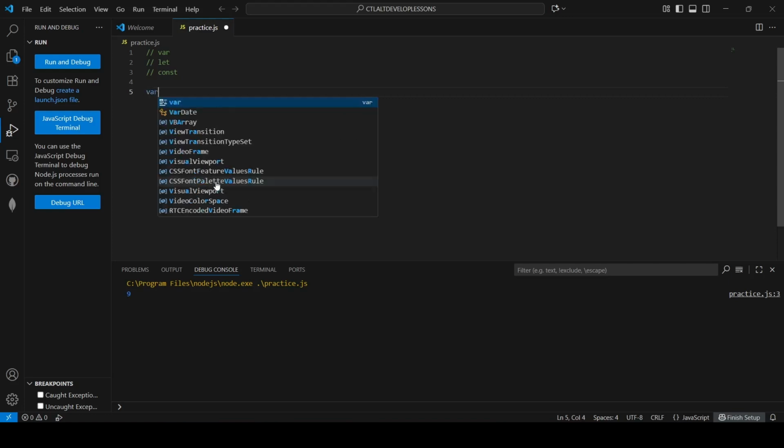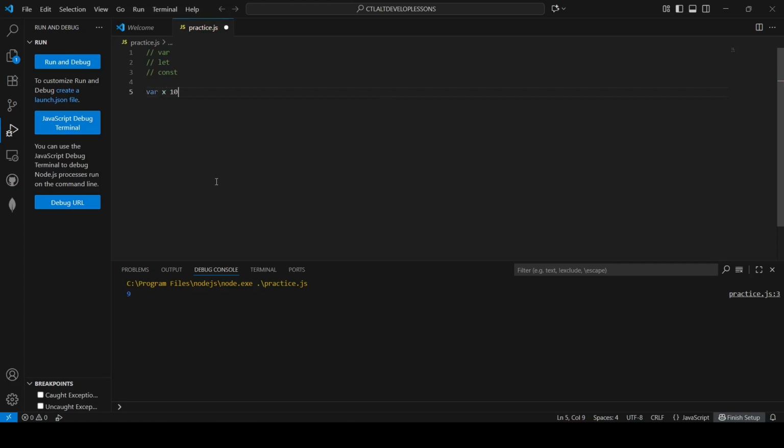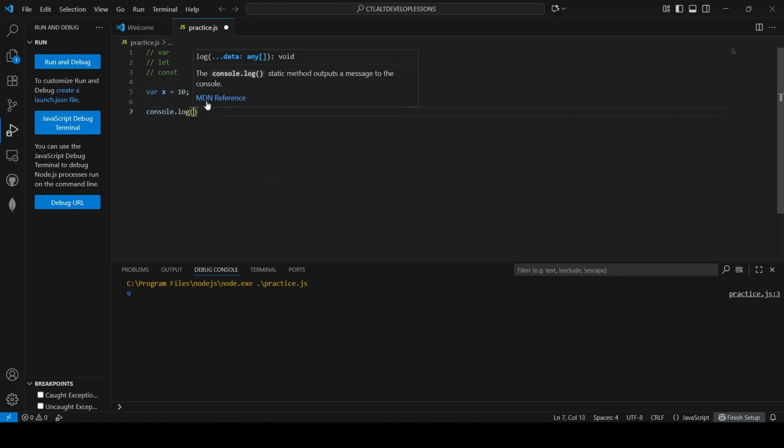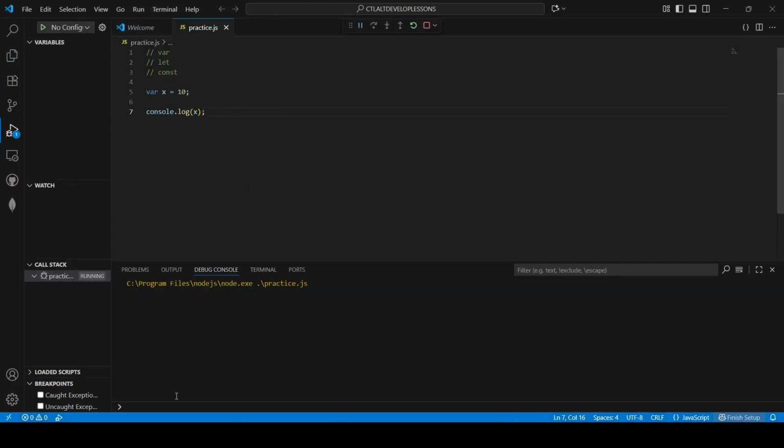So we're going to do var x equals 10. This basically means that x is the name of the variable declaration, and 10 is the value of the variable. So what we can do is print this by console.logging x. So what will this run and create?